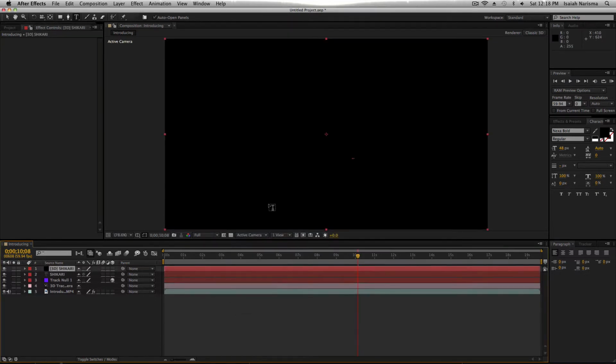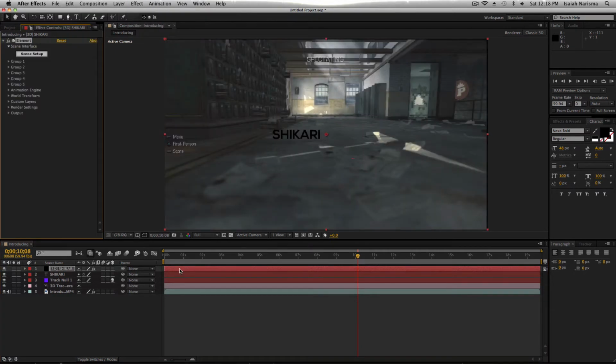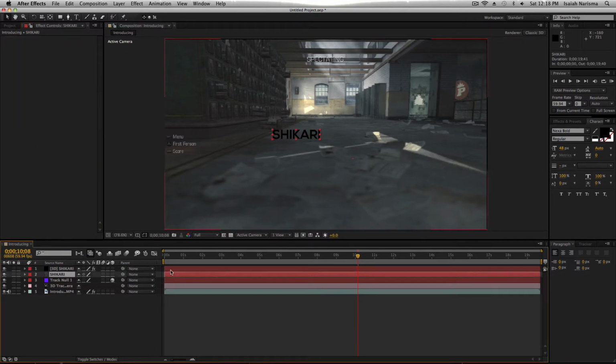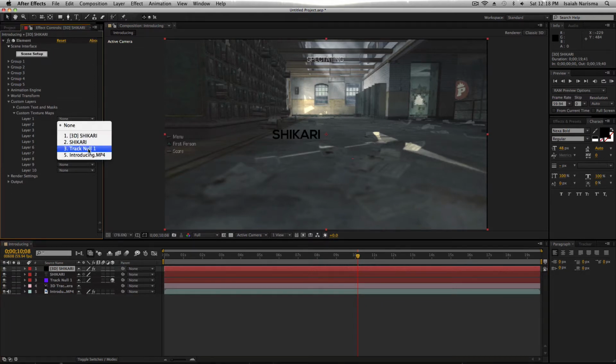Alright, after you're done with that, you want to go to Effect, Video Copilot, and then click on Element on your 3D Shikari layer, and then go to Custom Layers. You'll understand why I'm doing this later in the video. So you have your Shikari text layer. You want to go to your custom texture maps, and on layer 1 you want to click for texture maps. I'll just show you guys later.